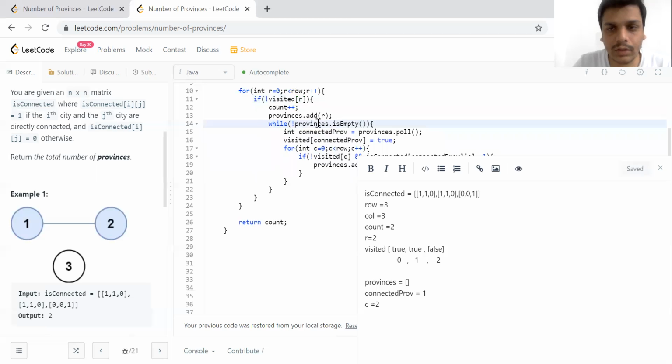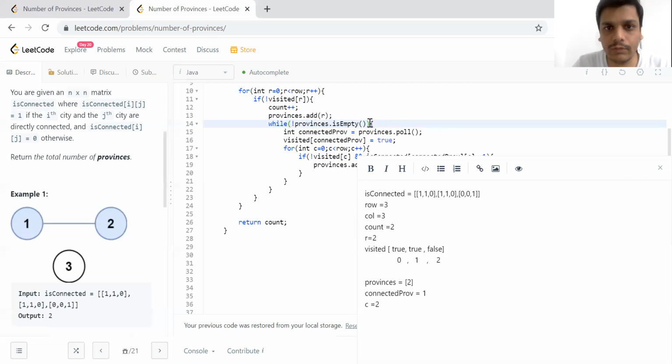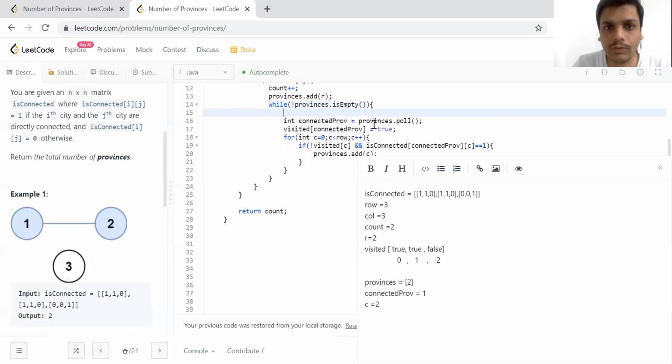Then we repeat the entire process. So we add R to our queue, which will be nothing but 2. We'll check if the queue is empty, which is false, and negation makes it true, and we enter the while loop over here. After entering the while loop, we first remove the last element from the queue. The connected province will be equal to 2 in this case. So we'll mark this visited as true. So we have visited all the 3 nodes in our case right now.